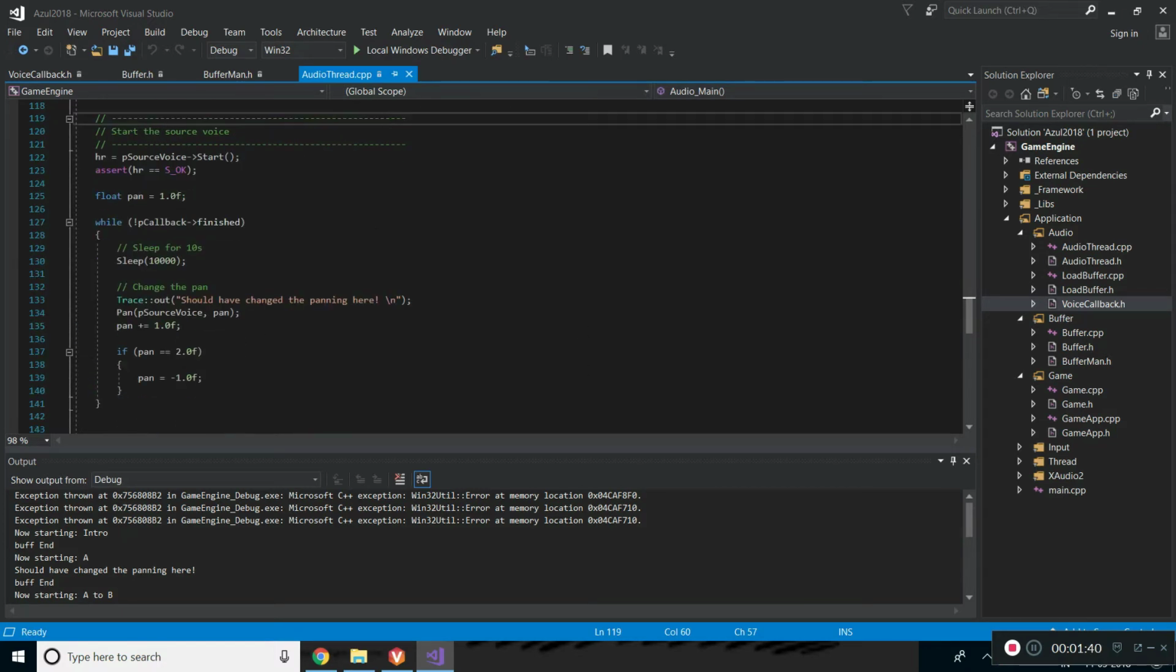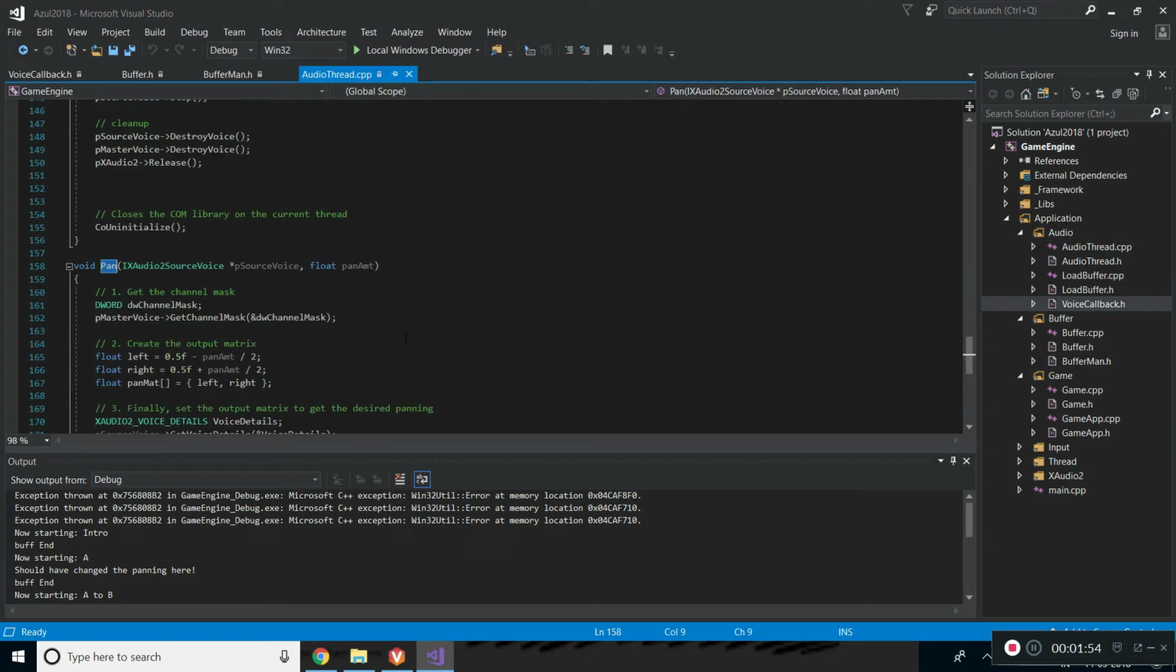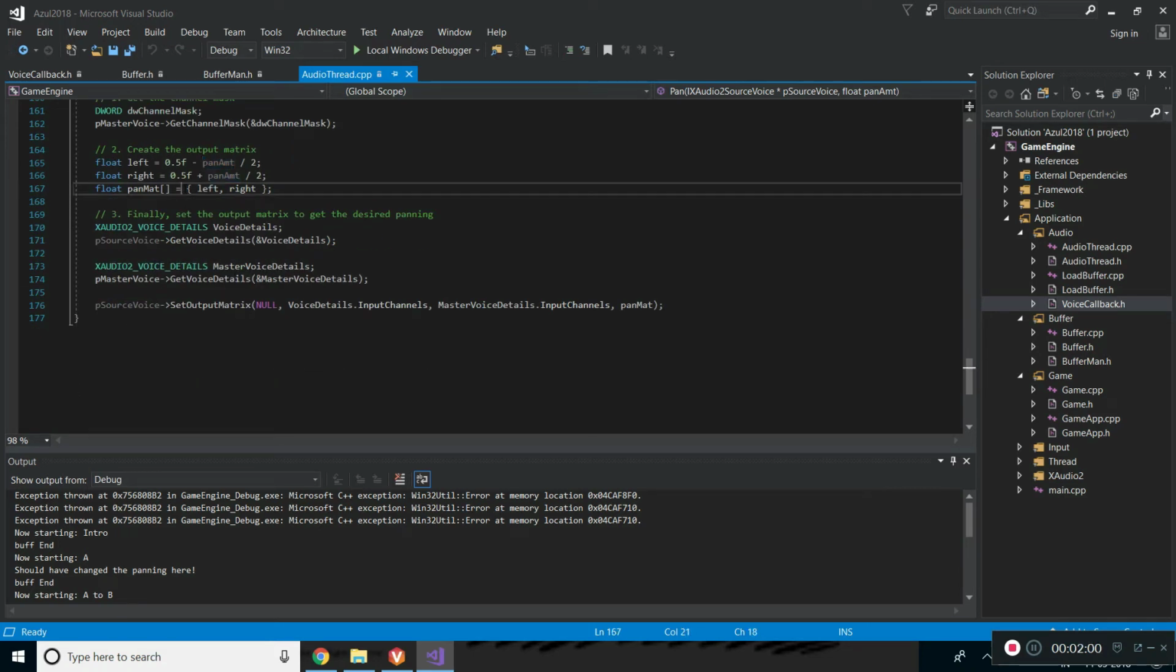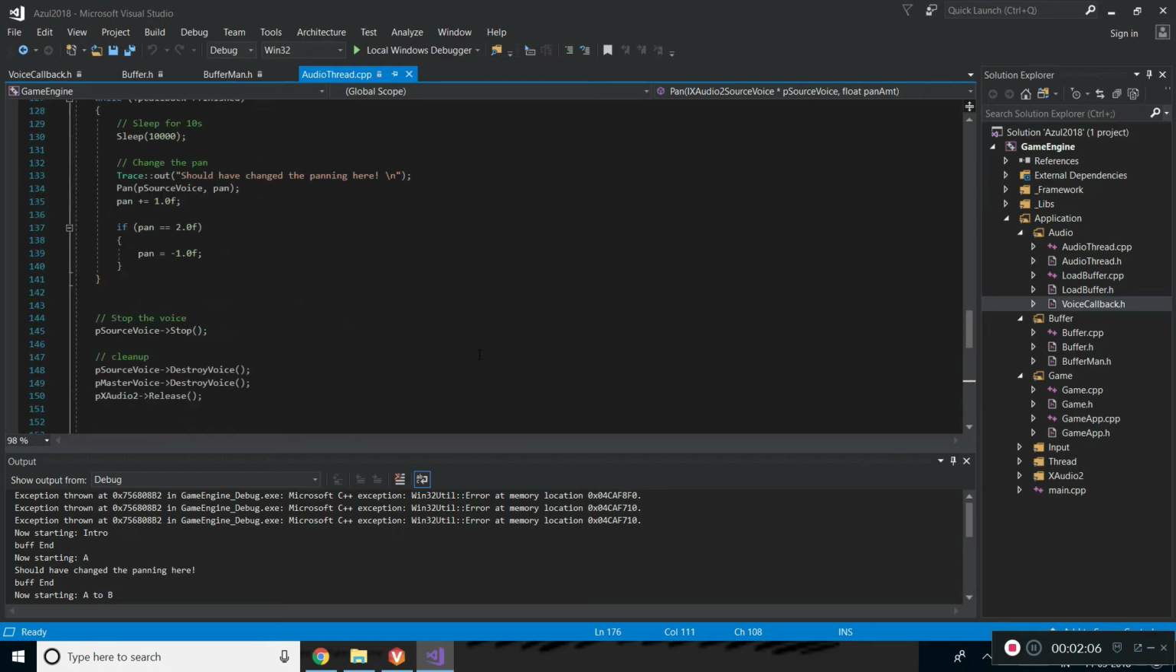While this callback is spinning, I sleep for 10 seconds and then change the pan. The way I'm doing it is center, right, and then left, and that keeps toggling every 10 seconds. The pan function is right here. Pretty simple: you enter the pan amount, and based on that, we create and set the output matrix and do this really ugly XAudio2 stuff. So yeah, I think that's it.